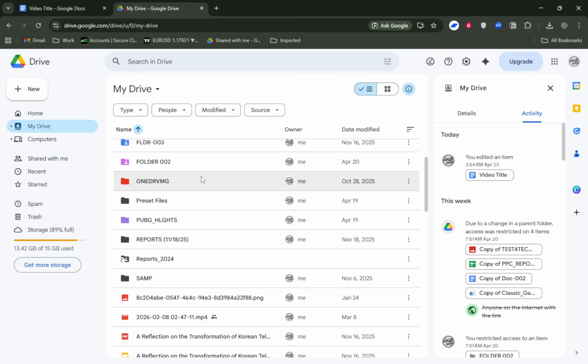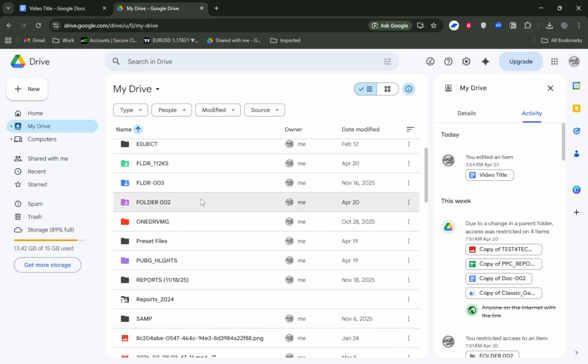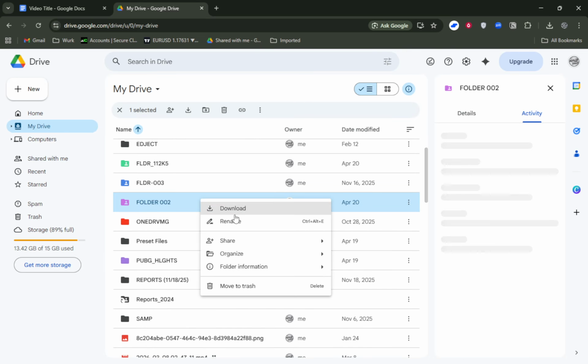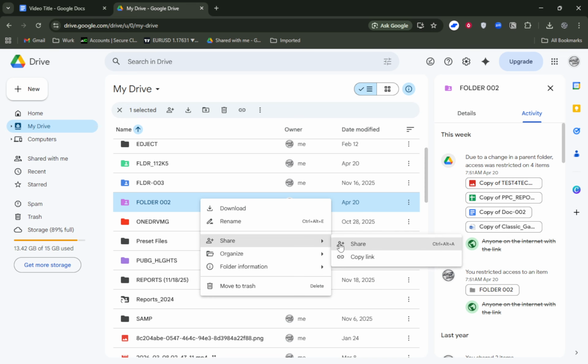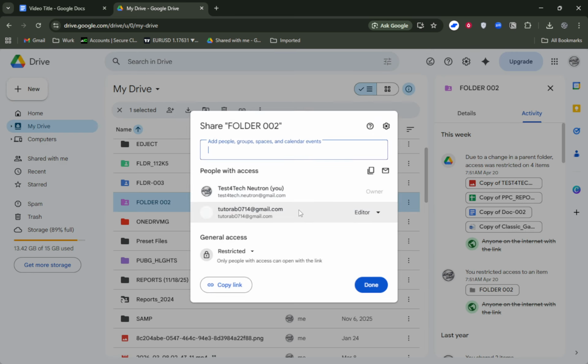First, open Google Drive and find the file or folder you want to share. Right-click it and choose Share. In the sharing window, look for the General Access section. Click the drop-down there and switch it to anyone with the link.